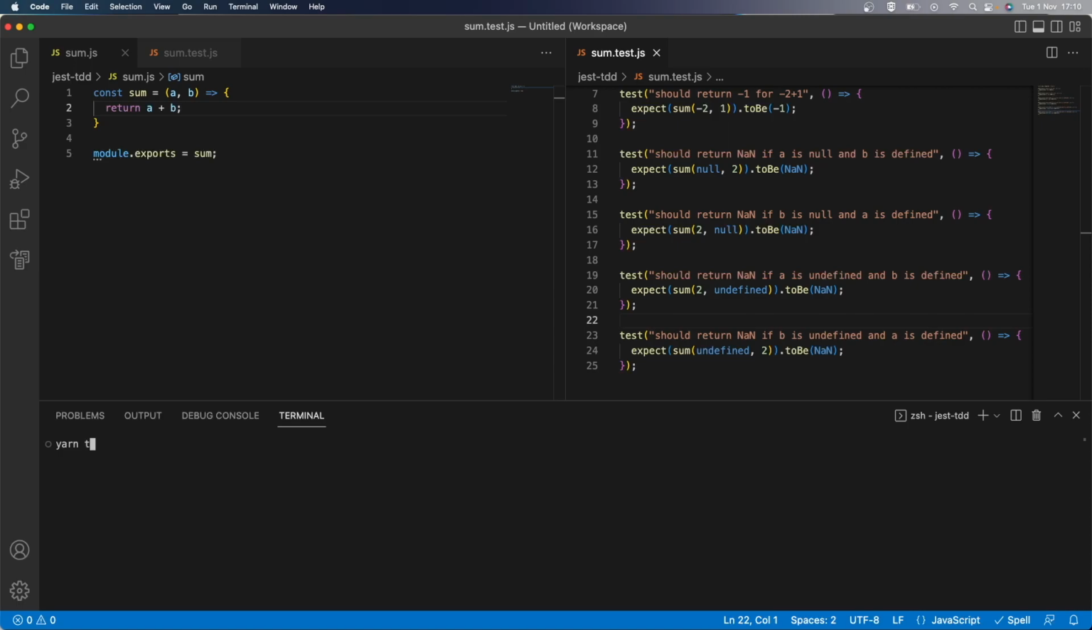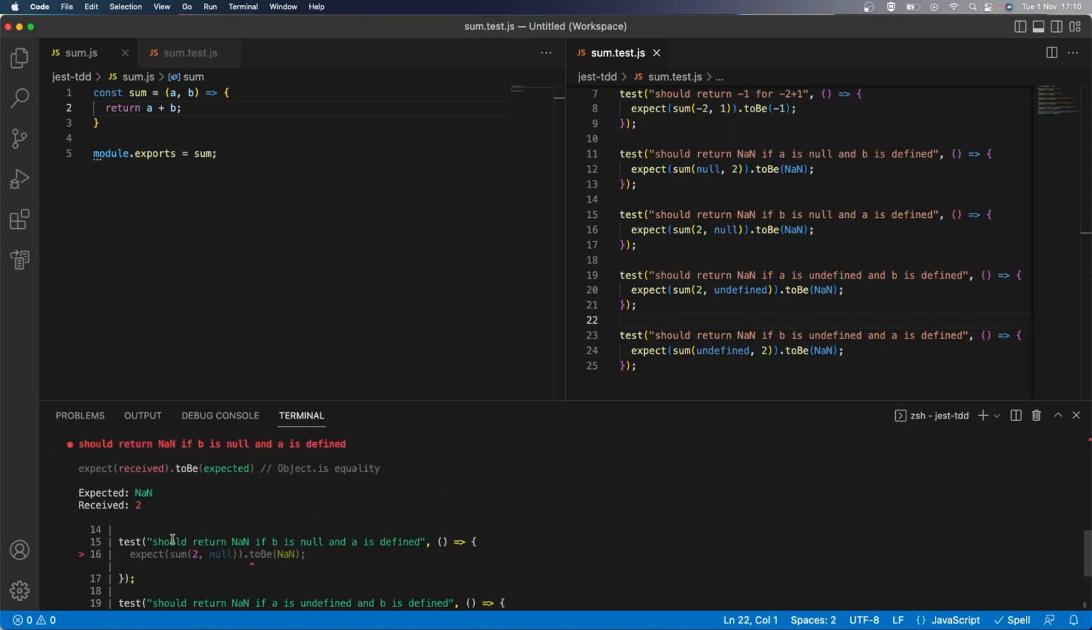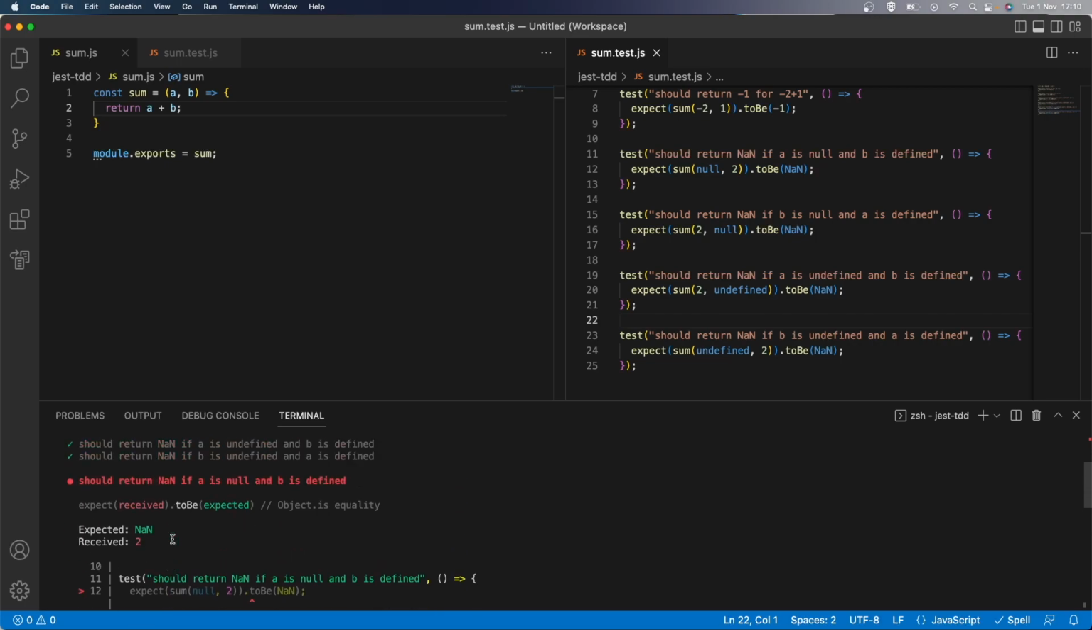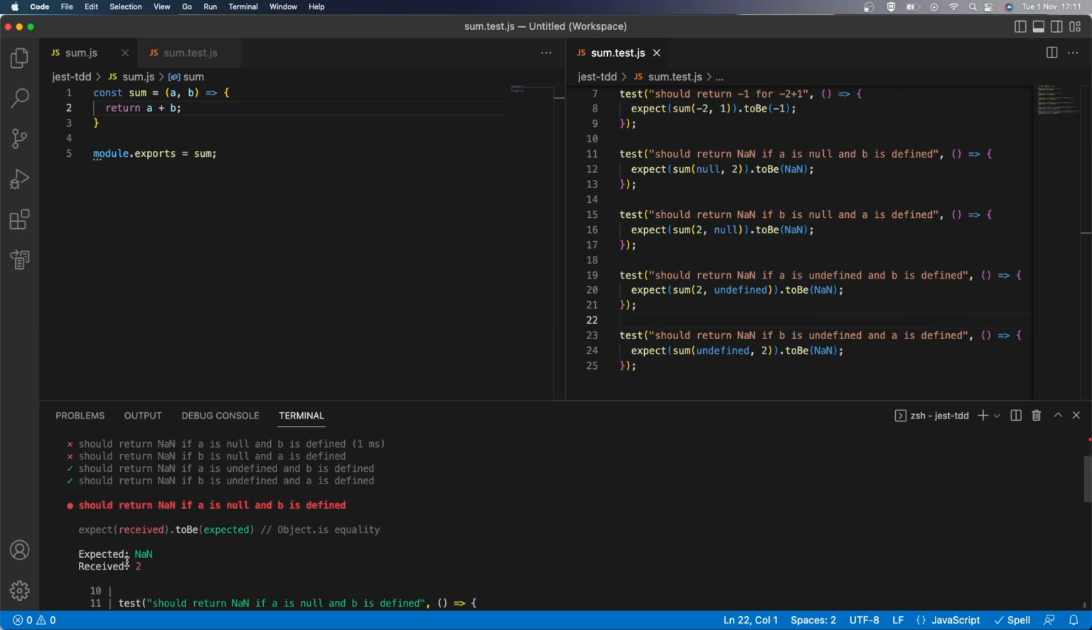Let's run those tests again. As you can see, only 2 tests are now failing. This is because JavaScript treats undefined as NaN, and when you add a number to NaN, you always get NaN. Great, we didn't have to do anything in this case. The other two are failing because we're adding a number to null, so we need to fix that.